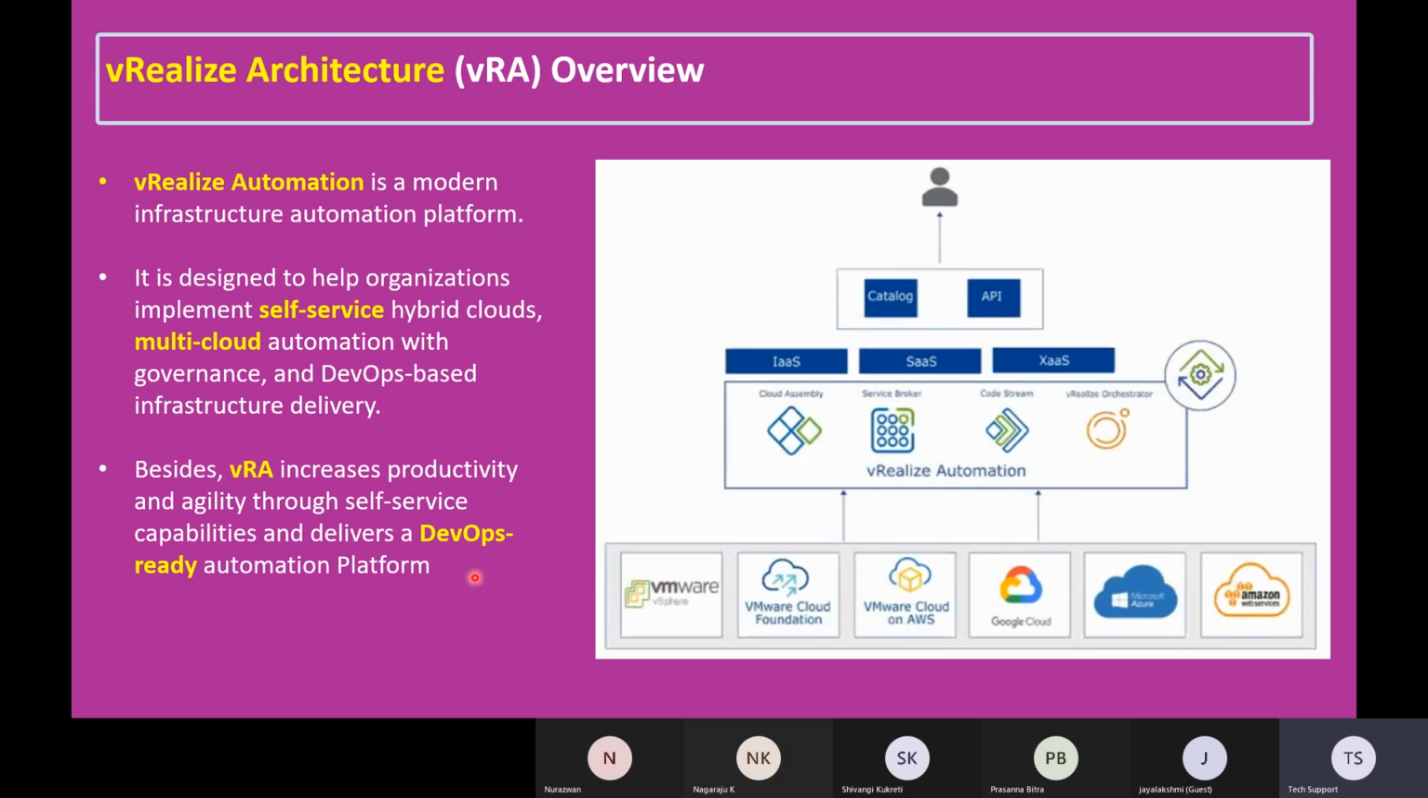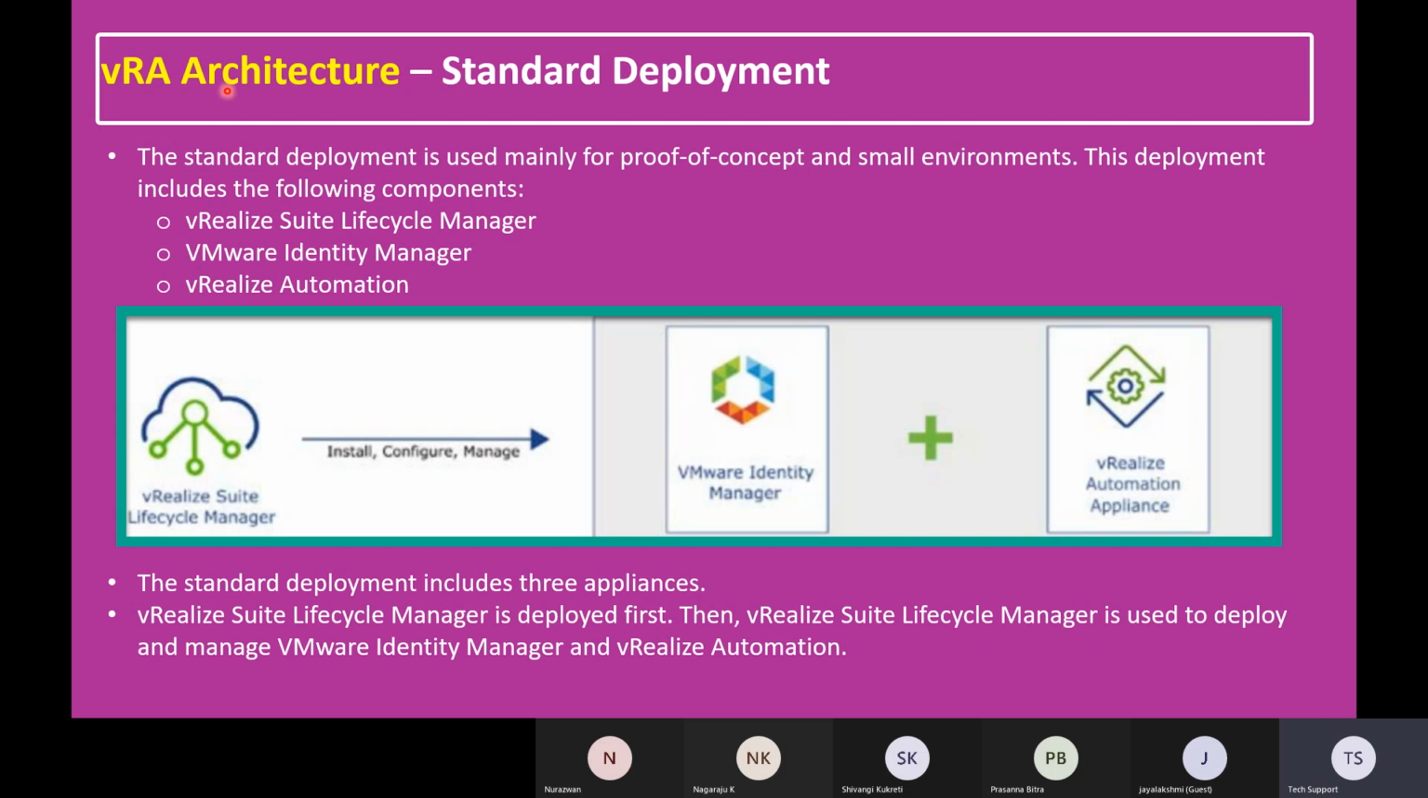In the next slide, I'm going to explain how we can deploy vRealize Automation. So, the vRealize architecture: there is a standard deployment. As we know, vRA's full form is vRealize Automation. Within the vRealize architecture, we have two types of deployment: one is standard deployment and the other is clustered deployment. In this slide, I'm going to explain the standard deployment. Let's talk about the diagram first.